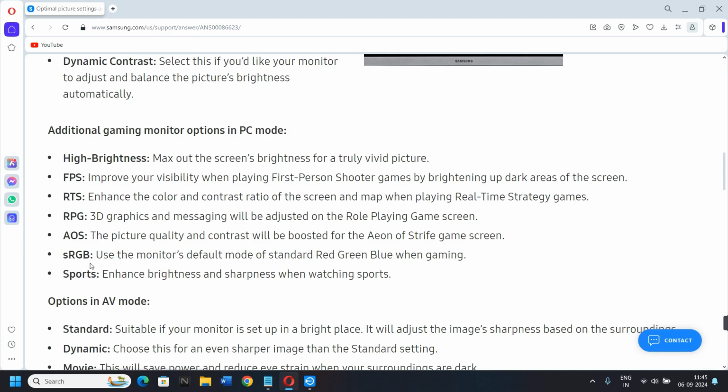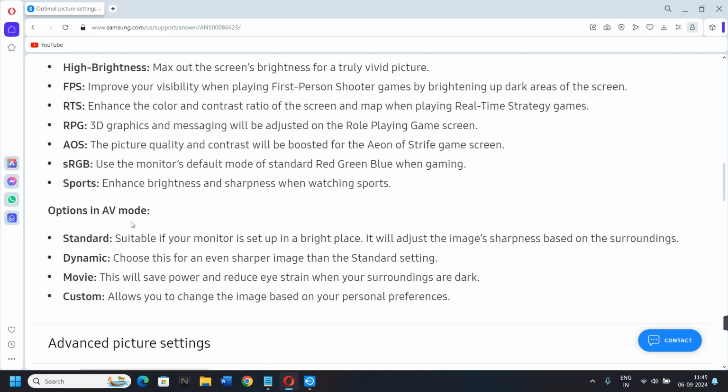Dynamic contrast: select this if you like your monitor to adjust and balance the picture brightness automatically. High brightness: max out the screen brightness for a truly vivid picture. FPS: improve your visibility. RTS: enhance the color and contrast ratio of the screen.